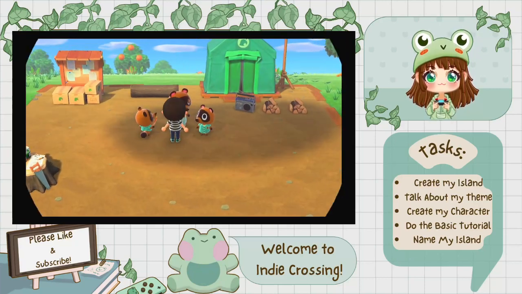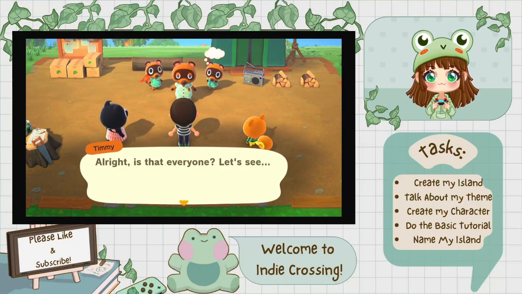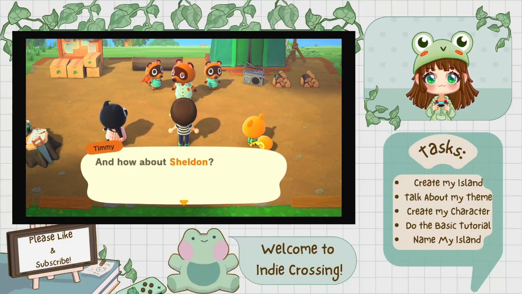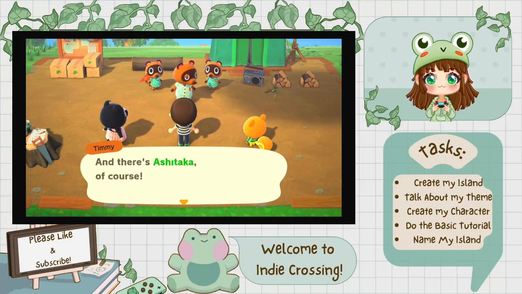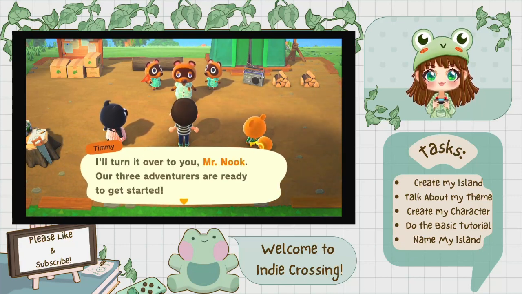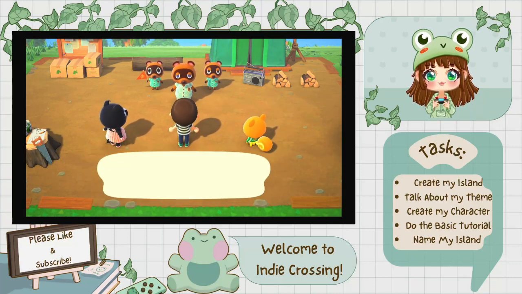Alright, let's go talk to Tom Nook so that we can get the tutorial all started. I really like that the resident services area is directly in the middle, in line with the airport. It makes it super convenient to walk around.